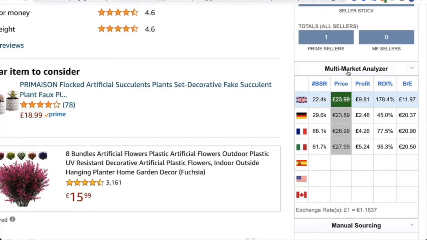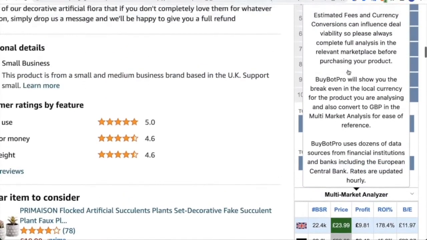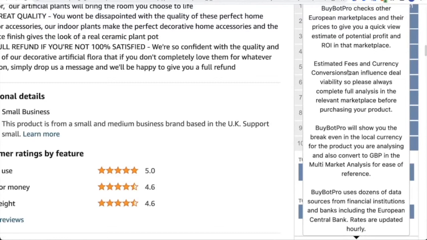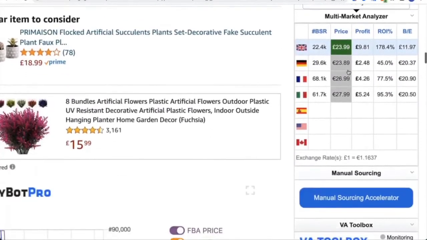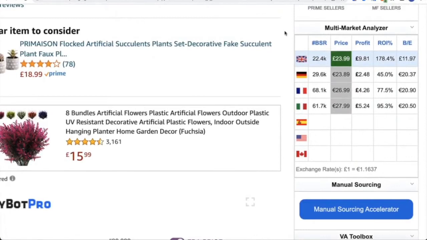So first of all, if you hover over, you will see that you get a tooltip, and this basically explains a bit more about the multi-market analyzer and the currency conversions. You've then got the flags down the left hand side, of course, to indicate which marketplace the information is relevant to. You've then got your BSR, so your best seller rank, and as you probably know, the lower the number, the faster that product is selling, how quick it sells, and then the higher the number, the slower.